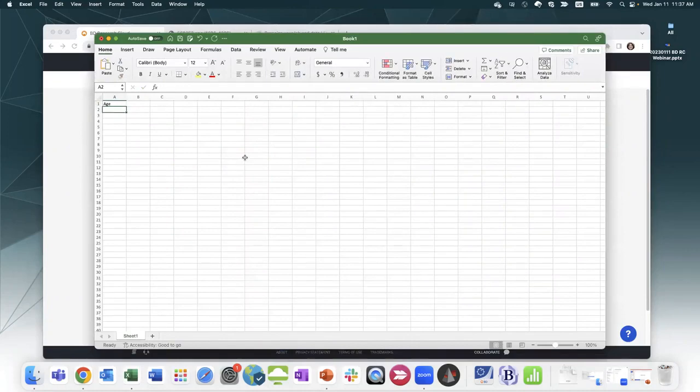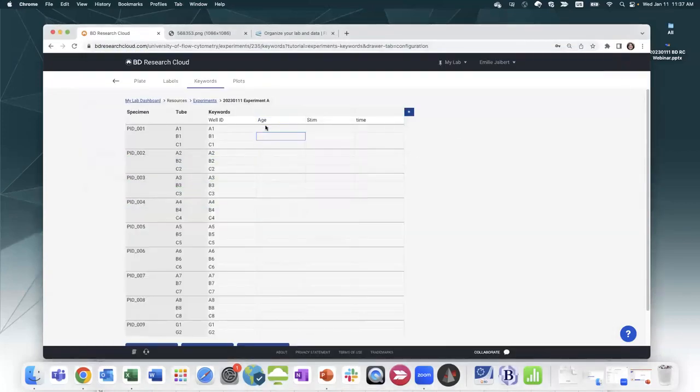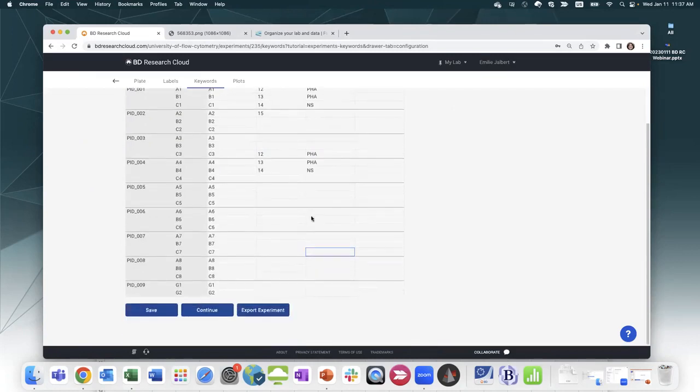So age, let's say they're 12, 13, 14. I'm just making stuff up here. And then the stim was a PHA stim or a no stim. You get the picture. What's nice is I can just copy and paste if I had an existing one, and then just paste it in a relevant way. In Diva, I believe you have to do it one field at a time, which is a bit of a pain, but in BDRC, you can just copy and paste large amounts of data all at once, which is hopefully a time saver. So that was keywords.